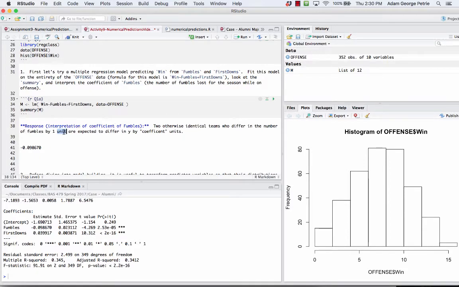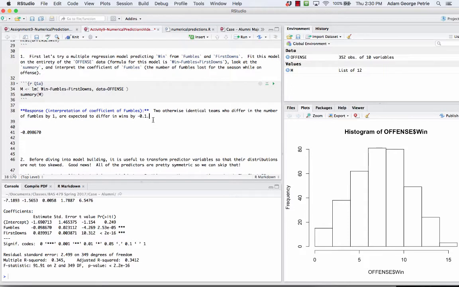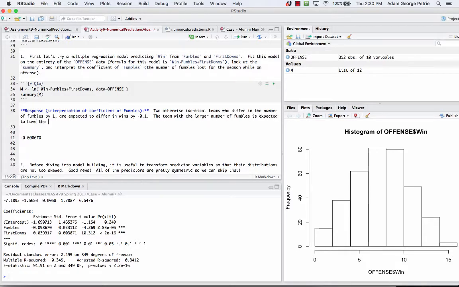Well, what are the units of fumbles? It's just a count, so I can just say by 1. Well, they're expected to differ in y. What's our y variable? That's wins. By how many units? Well, about minus 0.1 here. I'm going to round just to minus 0.1. And the units of wins, well, that's just a count, so I can just leave it as 0.1 here. Now, one more bit of the interpretation, because this is negative, I need to follow that up and say that the team with the larger value of x is expected to have the smaller value of y. So the team with the larger number of fumbles is expected to have the smaller number of wins.